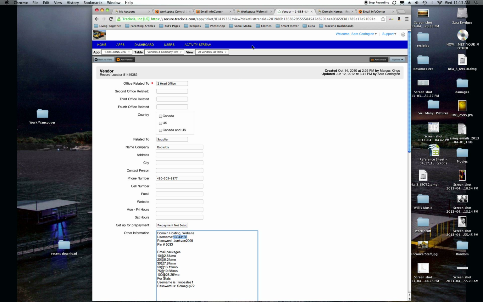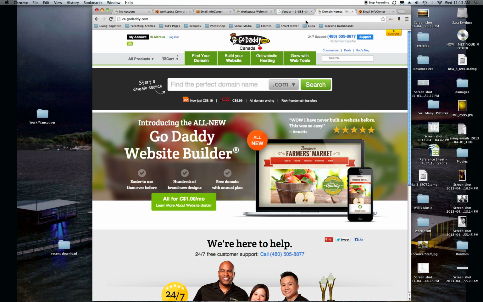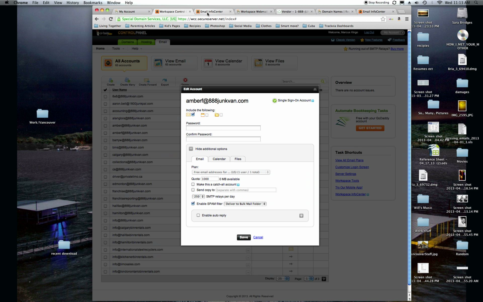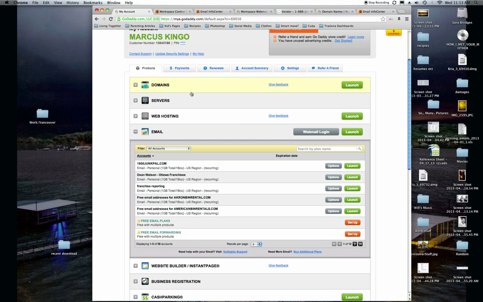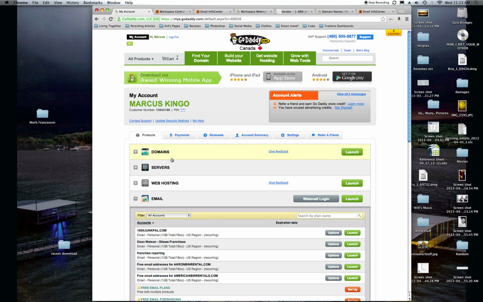You're going to go to GoDaddy.com. It's going to take you to a screen that looks like this. It'll say log in here. I've already logged in, so once you've logged in and it brings you back here, you want to click on My Account, which will take you here where you can see all the domains, etc. that we have.